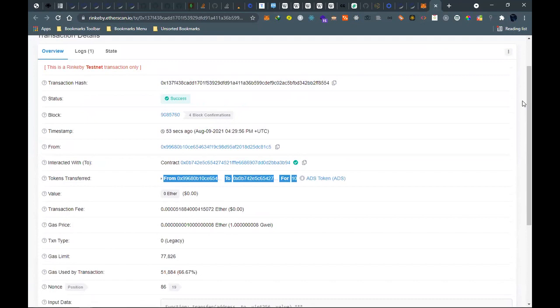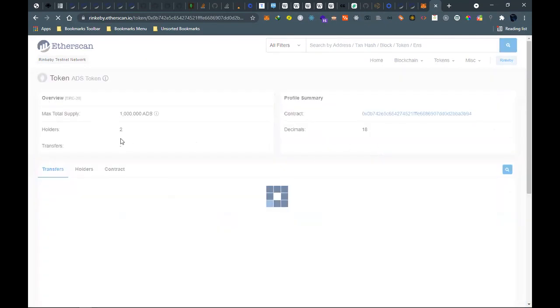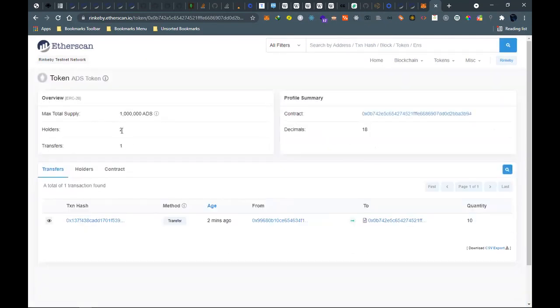If we dig deeper, we can go to our contract, and we will see that the contract now has a tracker, because now it has a value and holders. It has two holders, see? So it has two holders and one transfer. We only have one transfer because we have made one transfer from this address. And then we have the total supply. So this is what we are looking for: a total supply of 1 million ADS, two holders, and one transfer.